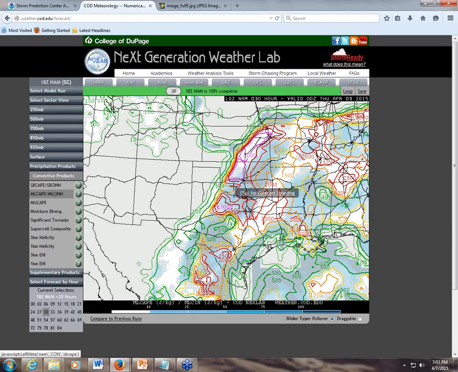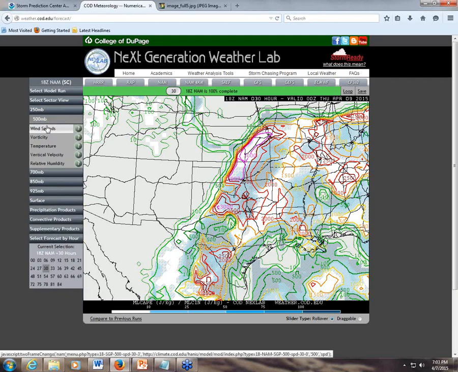So there's the moisture, the instability, and the convergence. But what about wind shear? We'll start out with the winds aloft.